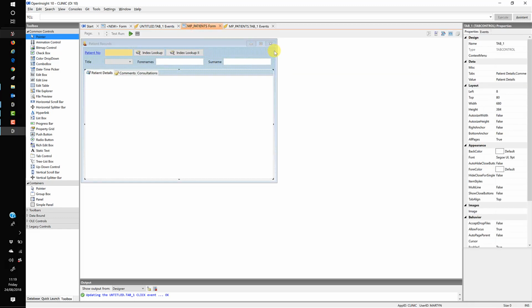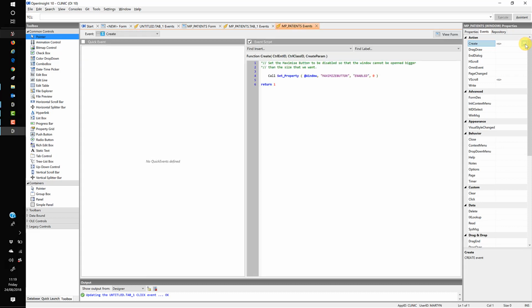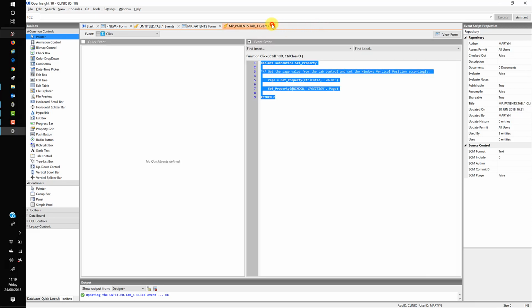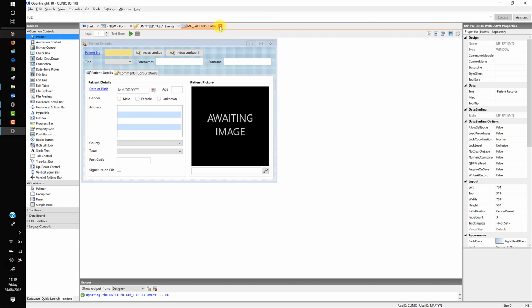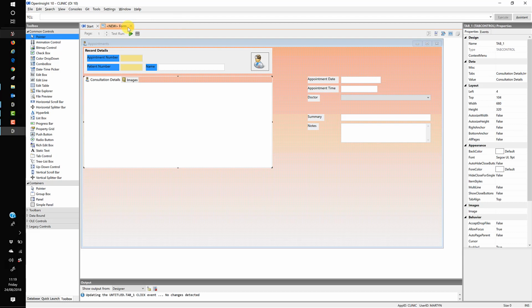Now I did notice that I had a create event on this window. Sometimes I go back just to look. So this was disabling the maximize button. We're quite happy to maximize this window, so that's absolutely fine. I'm going to come out of there for now. We might need to go back into there a little later. Compile and save, and we'll close that when we're ready.